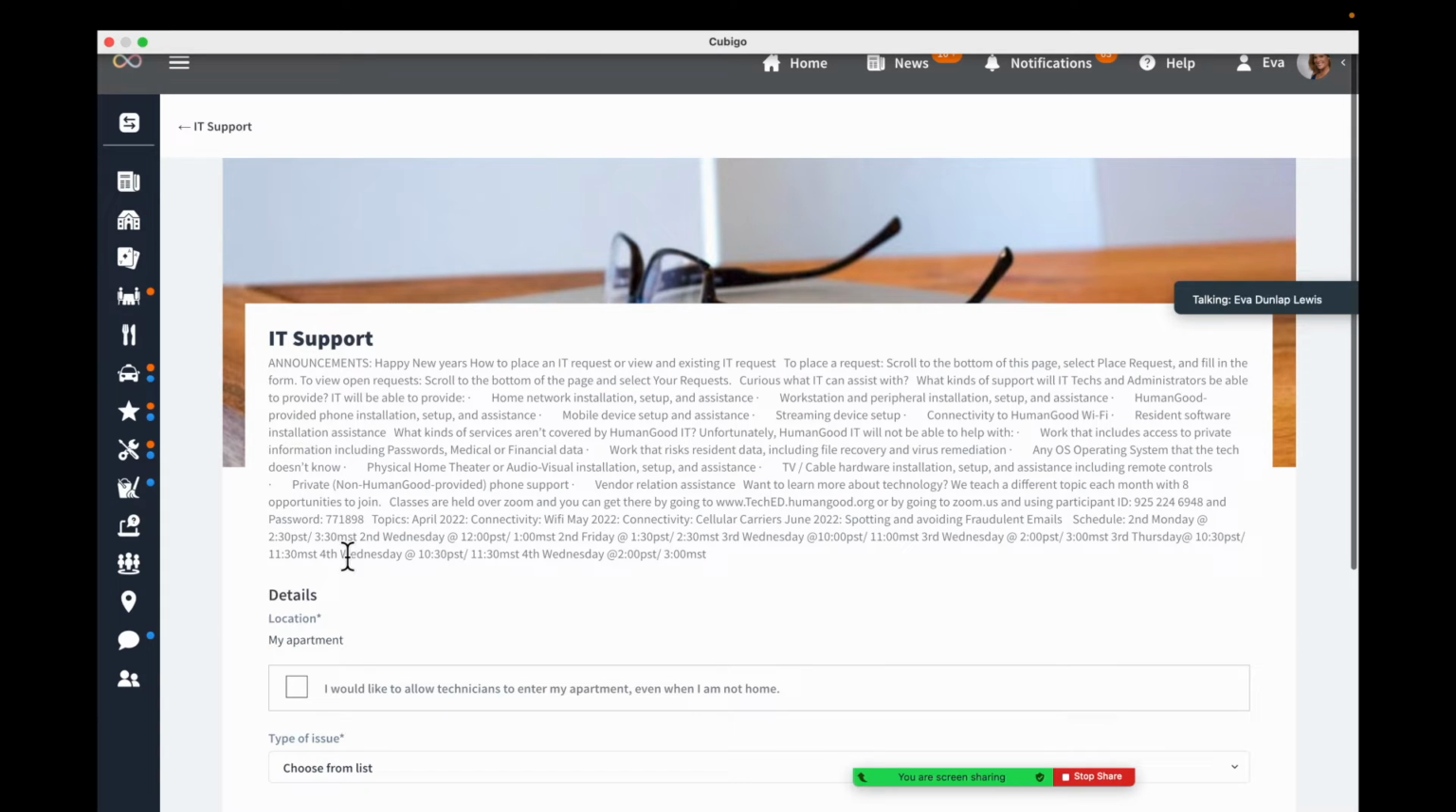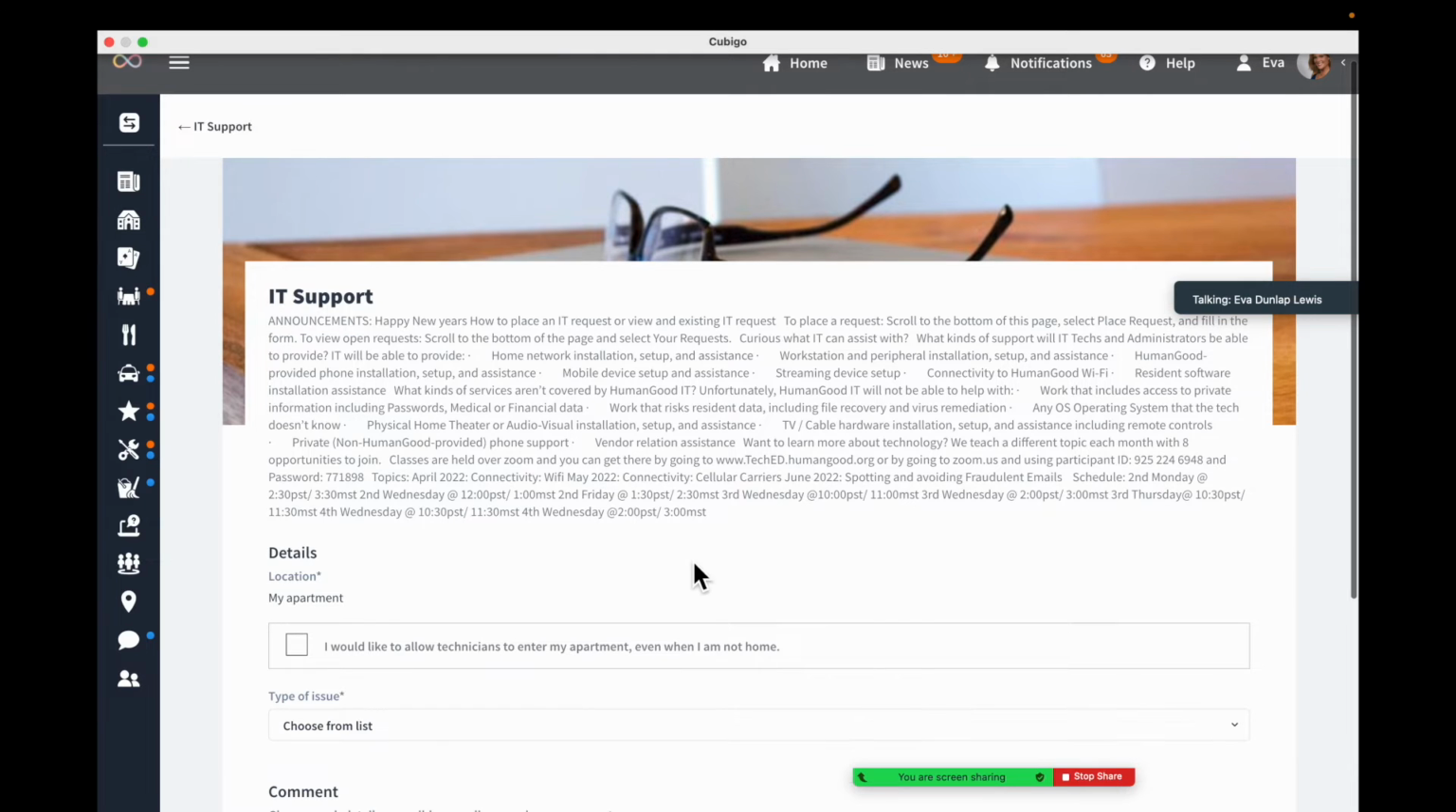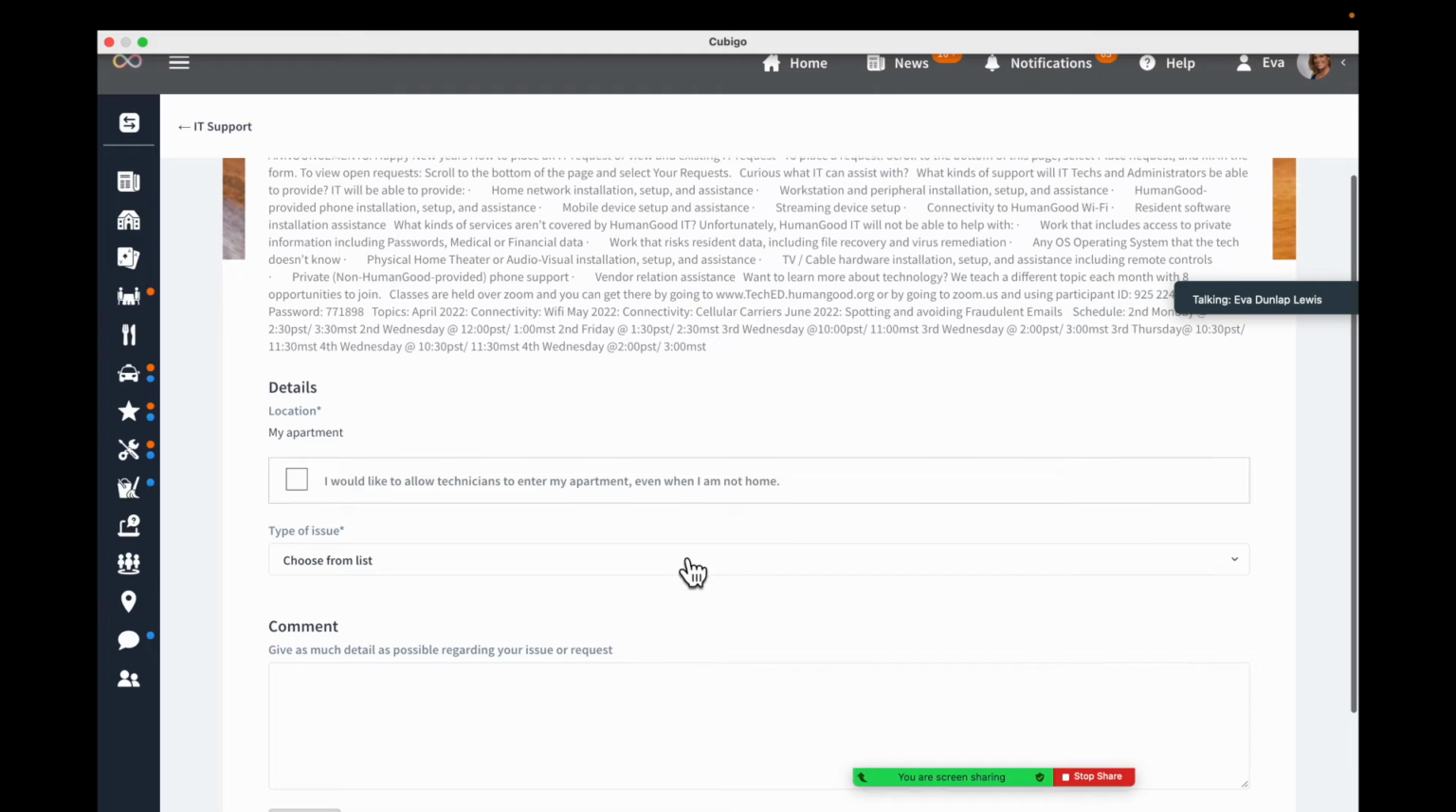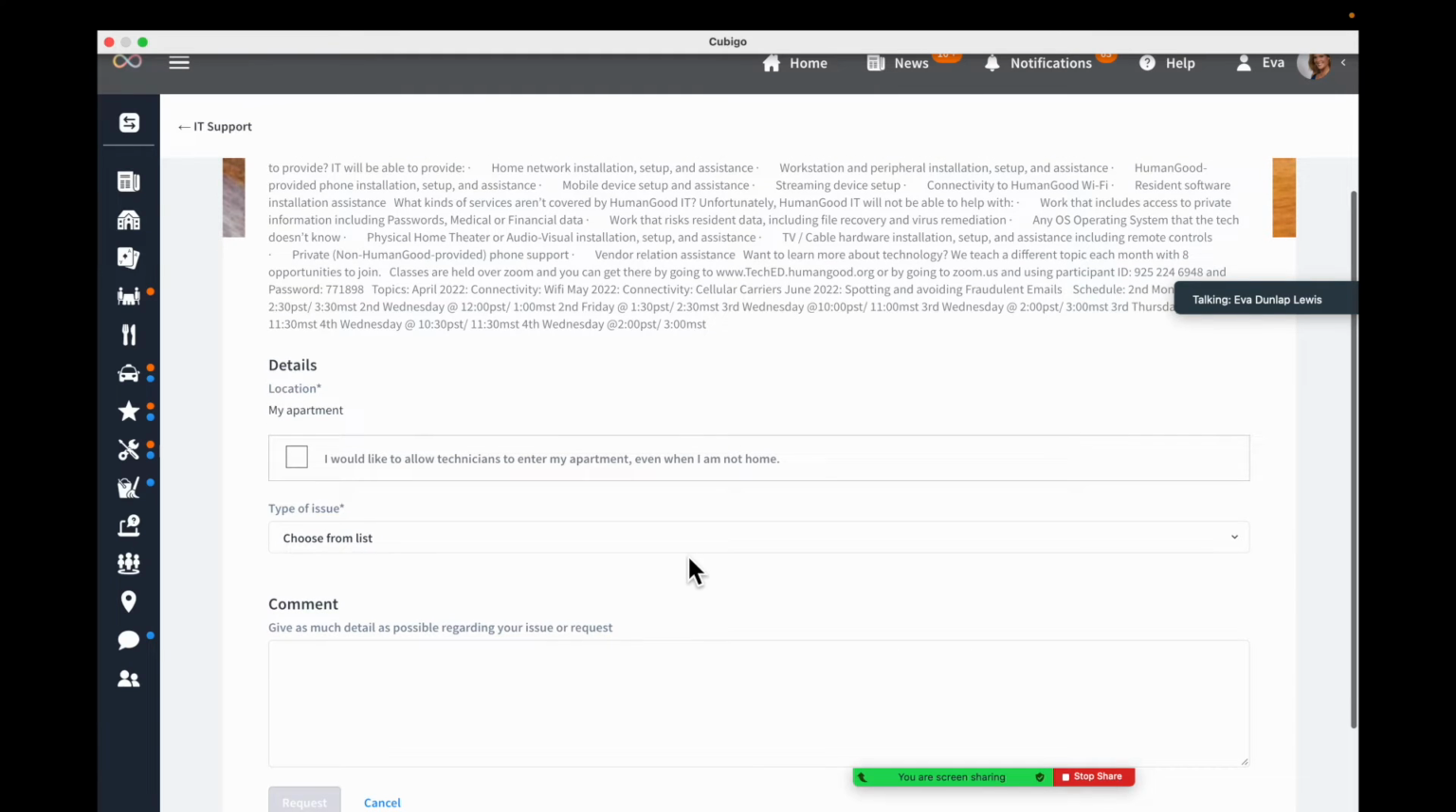The screen changes and we're taken to the place request form. All of this extra information up here is only visible on the computer browser or Android version. For some reason, it doesn't show up on the iPhone, iPad version. We're working on getting this removed as well. The most important part of this page is a little bit further down, and this is a form.